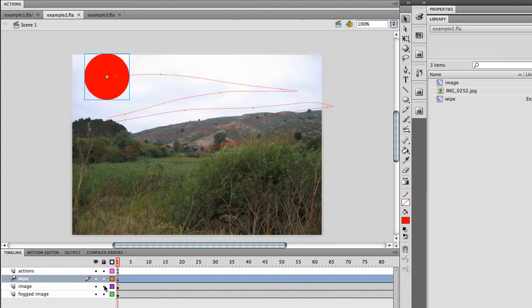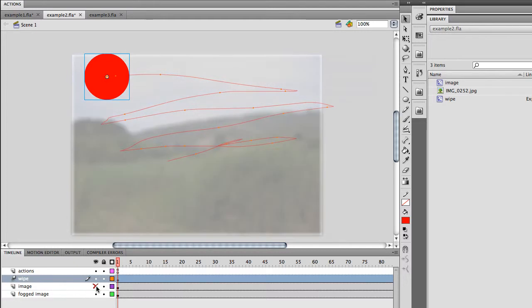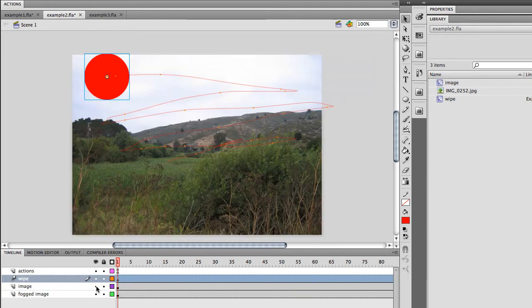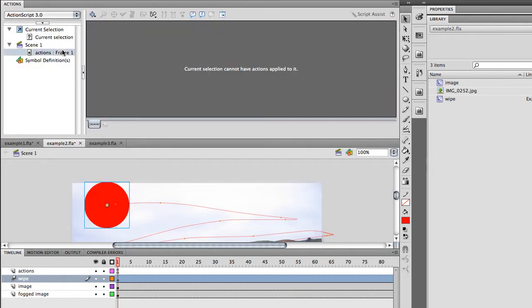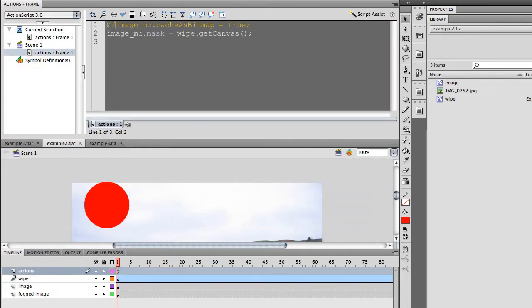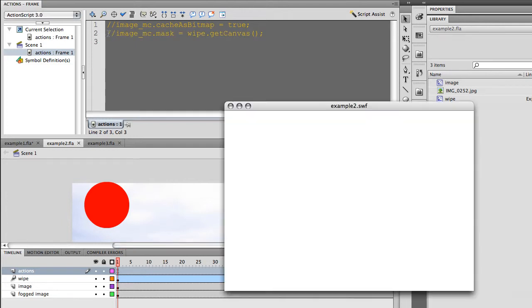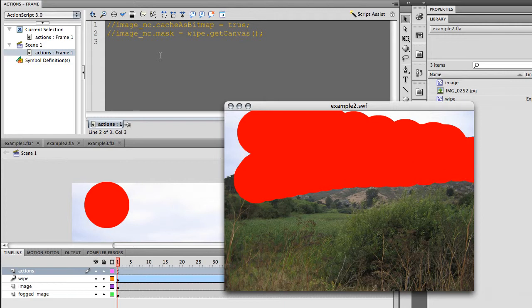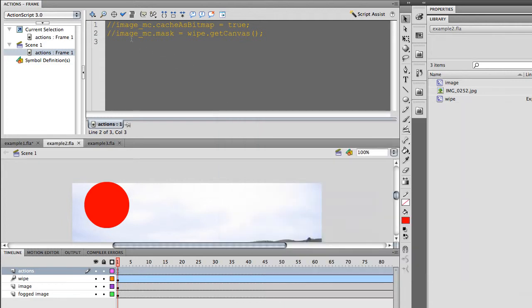So I've got this image, and then underneath the image I've got this kind of foggy version of the image, so it's got a blur on it and a little bit of a gray tint. So I'm going to go up here, and these are my actions, and I'm just going to comment them out for a second so you can see what it looks like without that. So you can see that's just getting painted right on there. And what I want to do is use that painting as a mask.